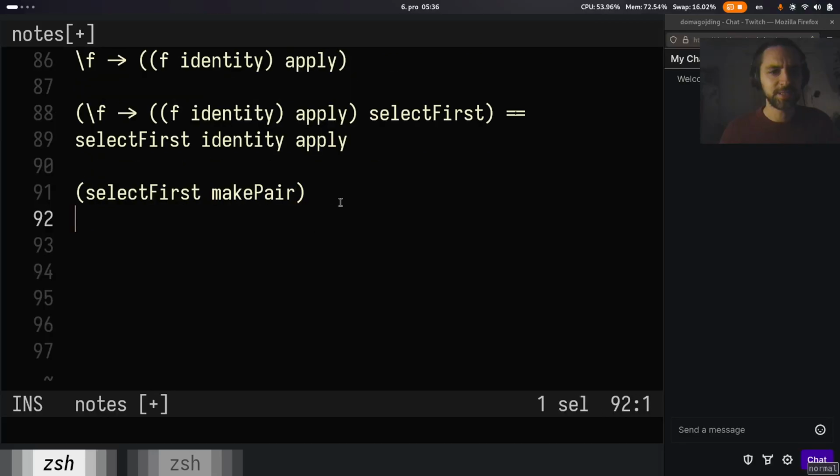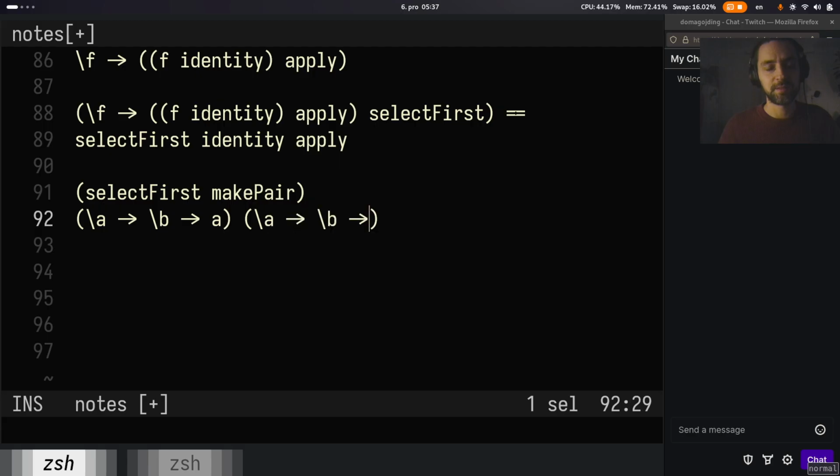I guess you could, but now we have to expand the whole thing. Do we remember lambda f? No, right? Lambda a, lambda b. Now this is tricky because make pair has also A's and B's. AB is what? A. And make pair is lambda A, lambda B, lambda F, F A B. That's the select first and the make pair.